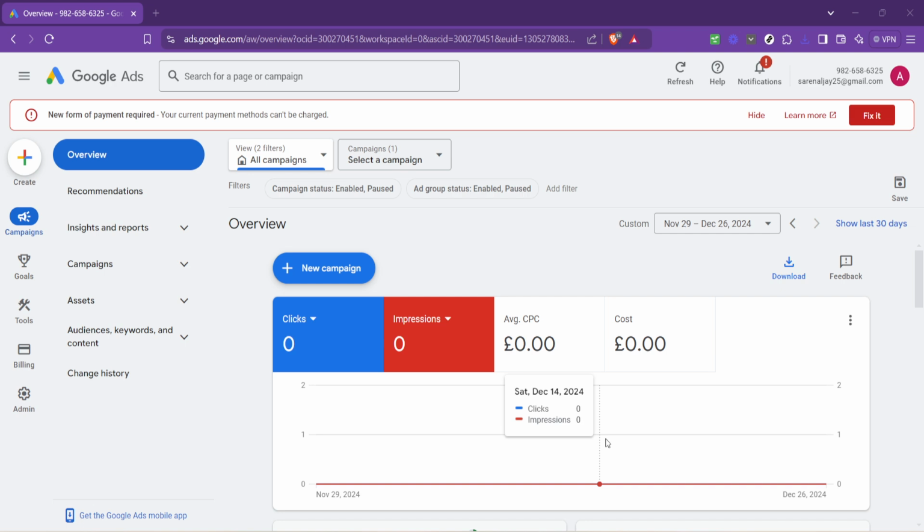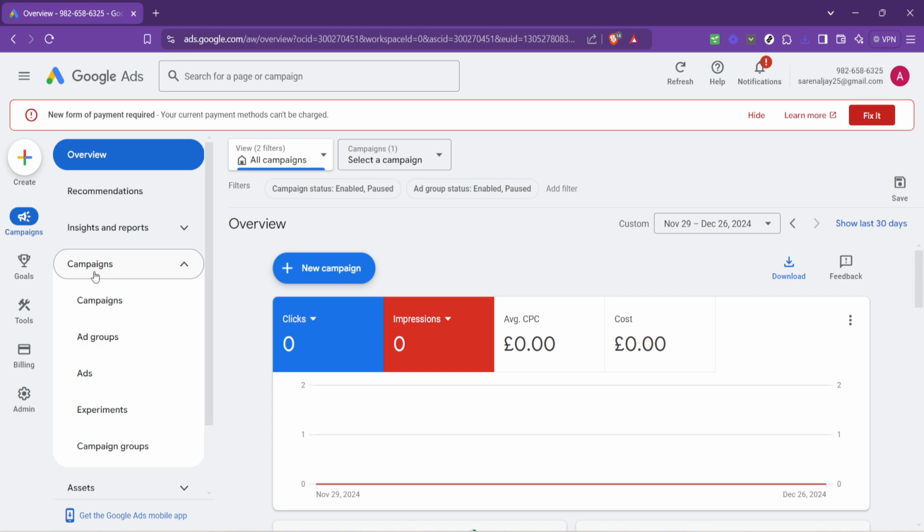To get started, you need to navigate to the overview page of Google Ads. Accessing this area is your first step towards gaining insights into your advertising efforts. This dashboard provides a snapshot of your account's performance, highlighting key metrics and trends that are crucial for your campaign's success. From the overview, the next thing you want to do is click on Campaigns.